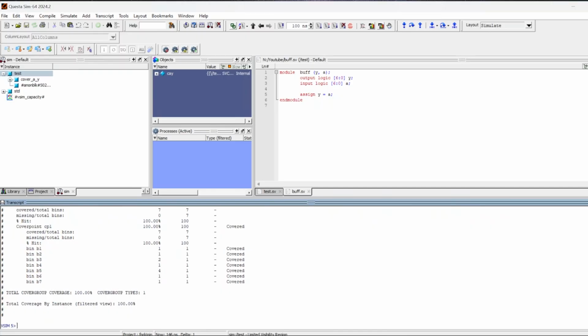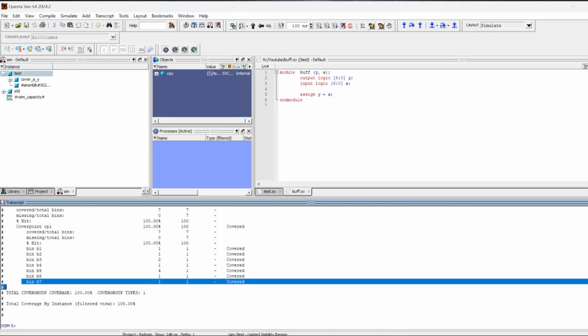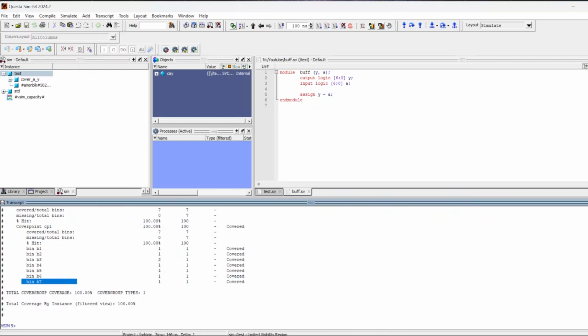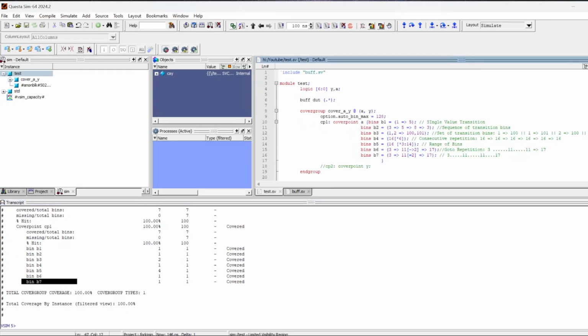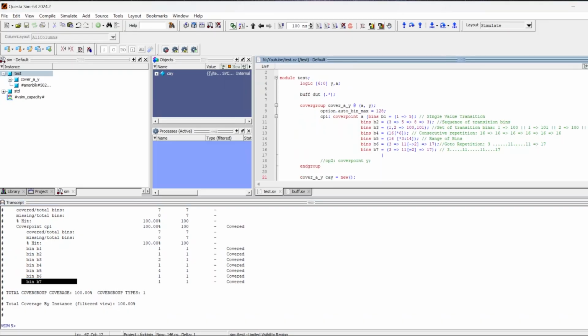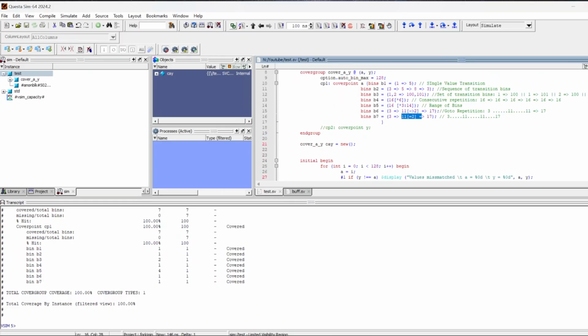As you can see right here, our bin B7 is getting a hit, and it is not a mandatory requirement for 17 to appear right after the last occurrence of 11. Just to prove the difference between this and the go-to repetition, first let's name this, and it is known as non-consecutive repetition.